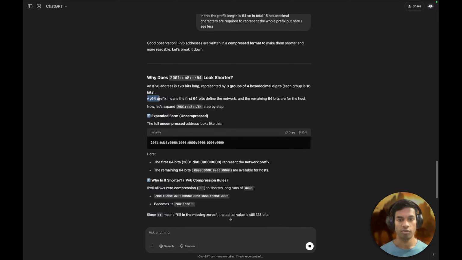What happens when a device joins a network? This in the middle again represents omitted zero blocks, not just that here are four zeros, four hexadecimal zero characters. It just means fill in all the zeros which are required to make this a 128-bit length number.